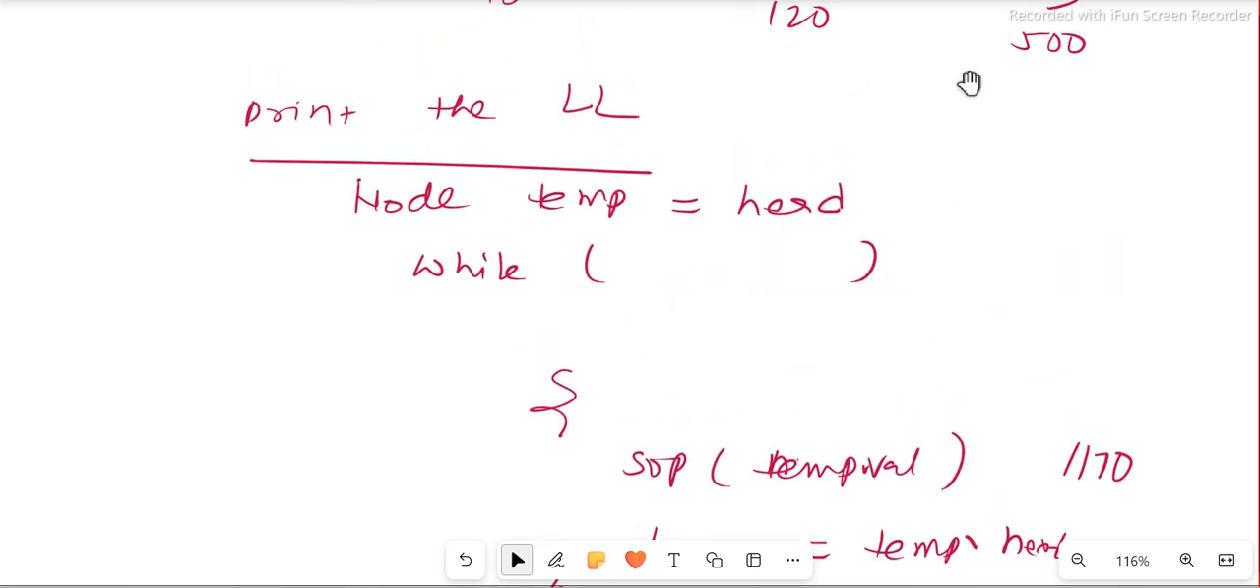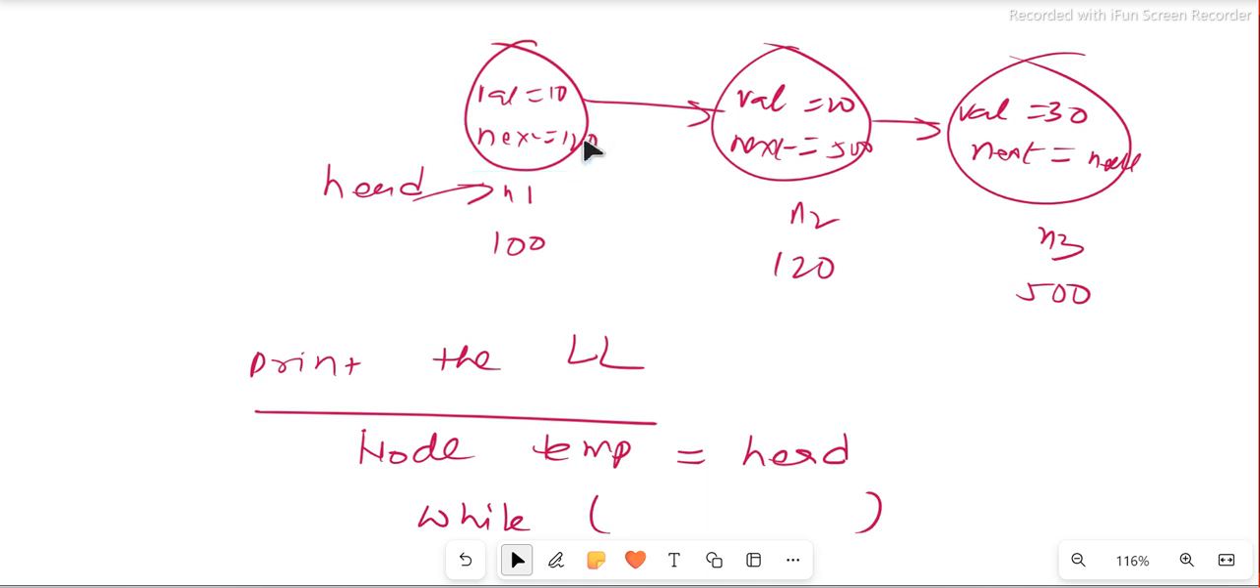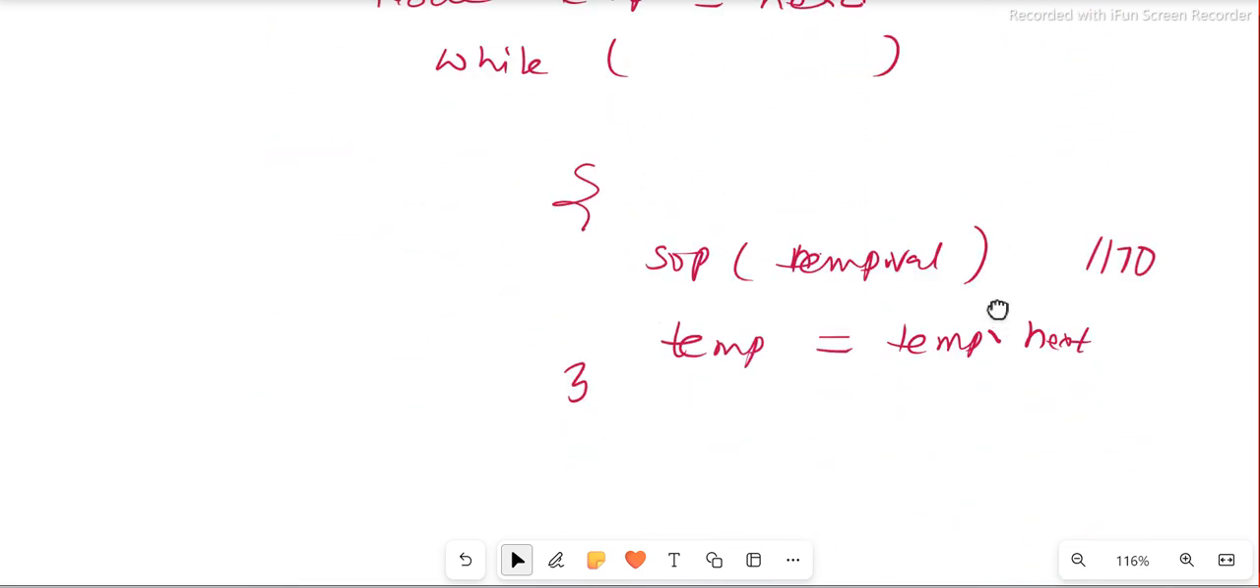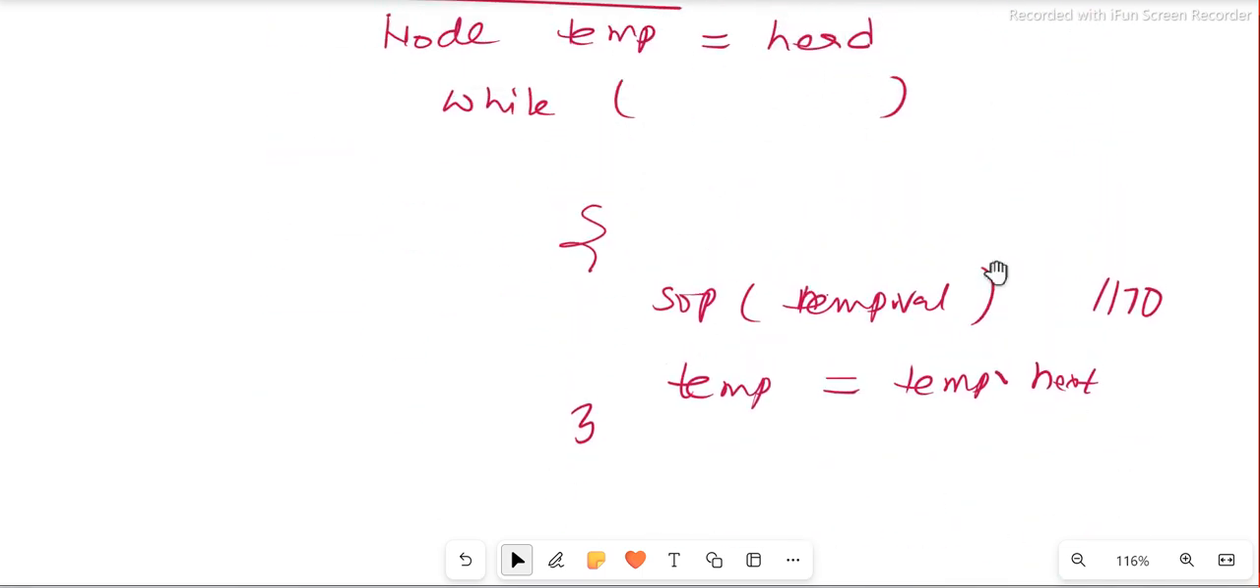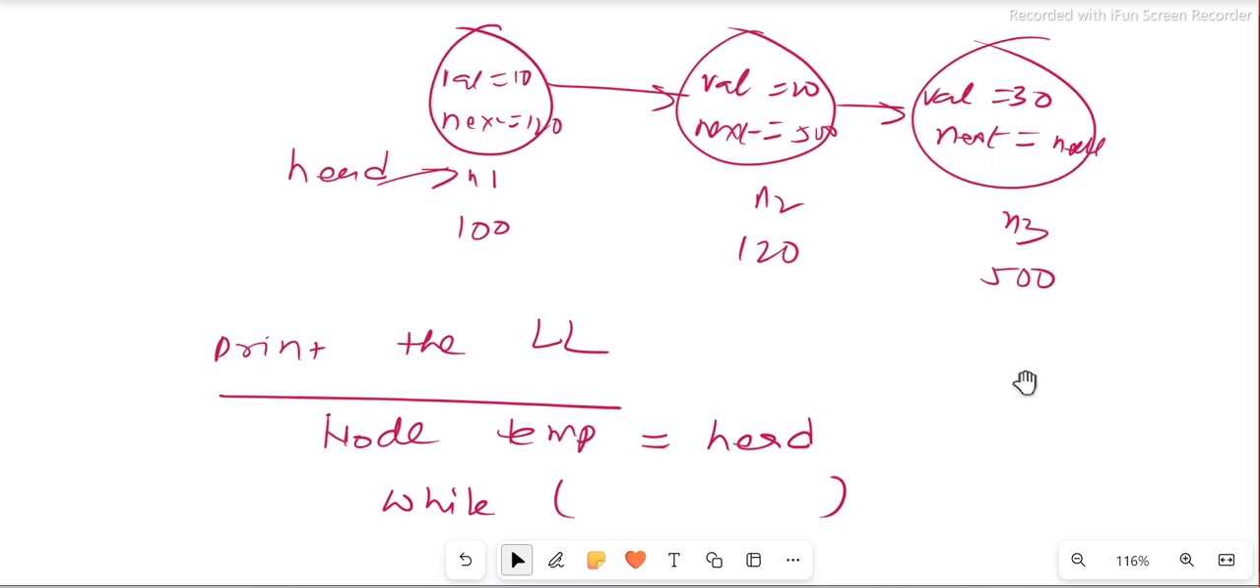And what is temp.next, guys? Temp.next is 120, which means I moved. My temp is now storing 120. I move to 120 now. Now the same thing, it will come here again and print. This time it will print 20, and the next time it comes, 30. But there should be a condition telling me when to stop. So the while condition will tell me to stop. When exactly should I stop? Can you think and tell me? The moment I come to n3, shall I stop at n3? To stop at n3, what should I say?